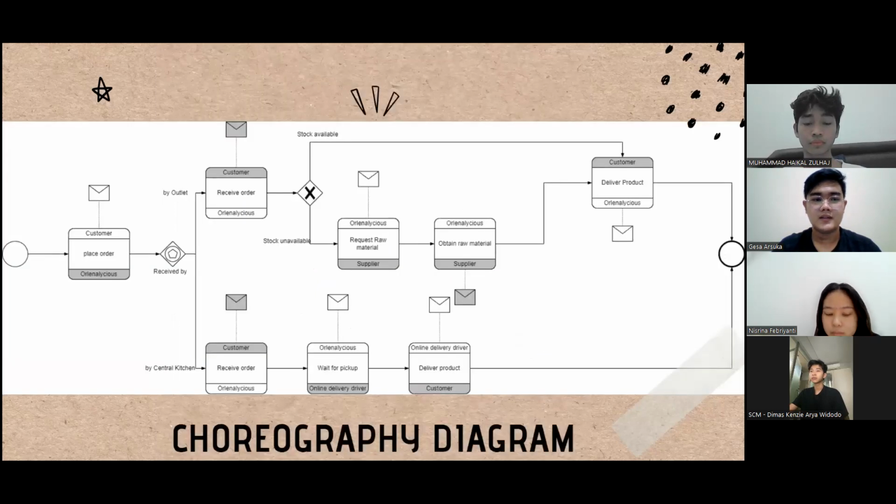And this is the choreography diagram for the order production process. First, the customer will place an order and Orlenalicious will receive it. And then it goes into the event gateway for whether it is received by the outlet or by the central kitchen. If it's received by the outlet, then the outlet will check if the stock that they have in the outlet is available or not.